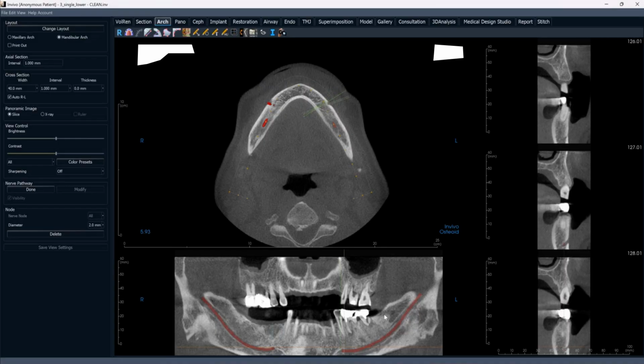So in the cross-sectional views where I've brought our green line over, I can see where my nerve is. I can click once more. I like to exit out the mental foramen. That's not necessarily what everyone needs to do, that's just my own preference. And then I will right-click to finish that nerve canal.